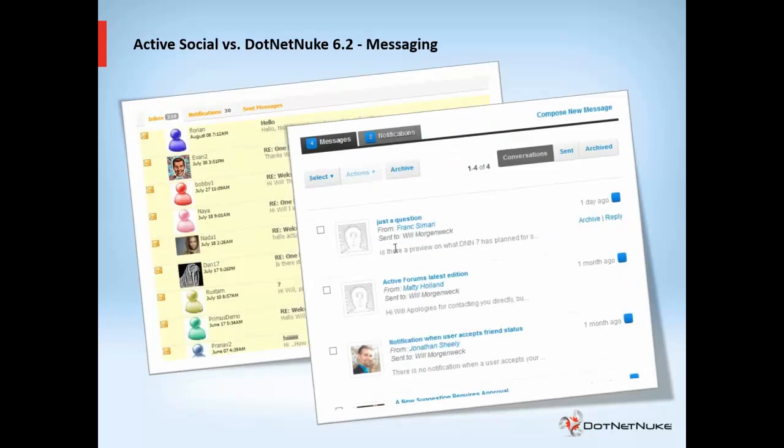Next piece is messaging. Messaging was very robust in Active Social. It had the concept of notifications, which nothing else in DotNetNuke had, and those were things like approving friend requests, approving groups, and some various other pieces. One of the things that we wanted to do in the core is leverage the same messaging capability and flexibility, but we really wanted to improve notifications.